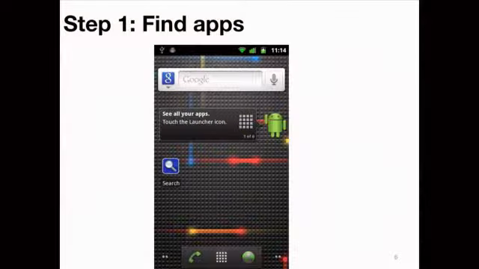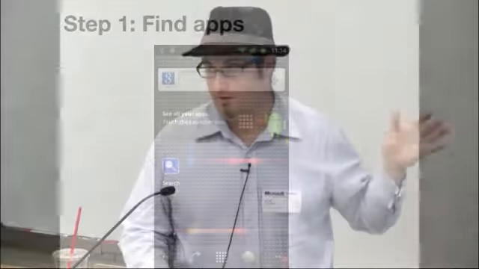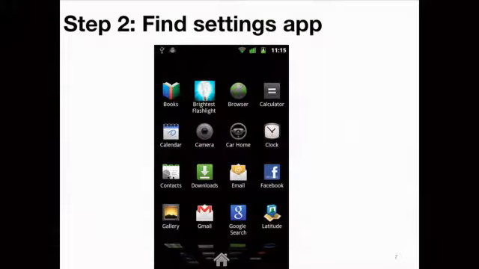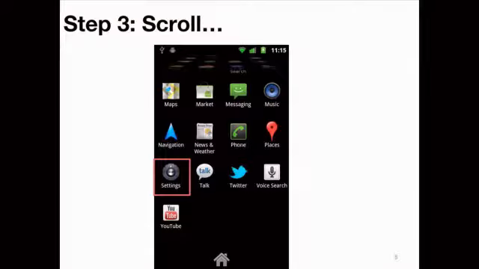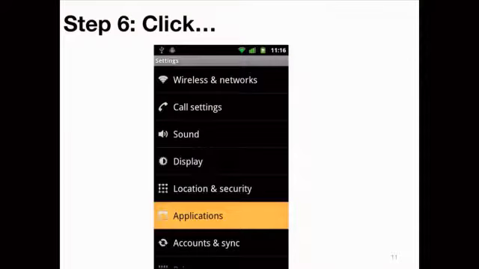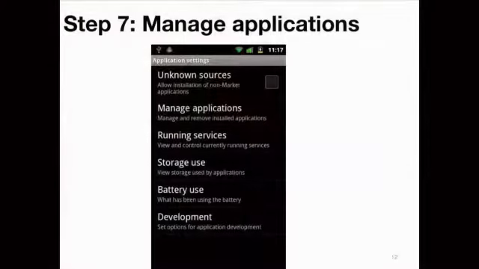So here's a screenshot from Android. A lot of this work was done on Android, but I firmly believe that the results are generalizable to most of the mobile platforms out there. So the first step would be selecting the menu, brings up all the apps, and now we have to find the settings app. They scroll down, click the settings app. It brings up this whole new screen. They have to know to click the applications subpanel, which then brings up more information to read.